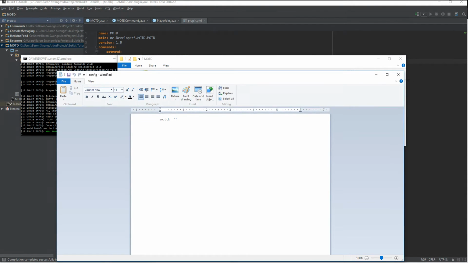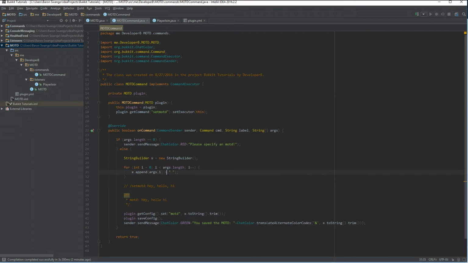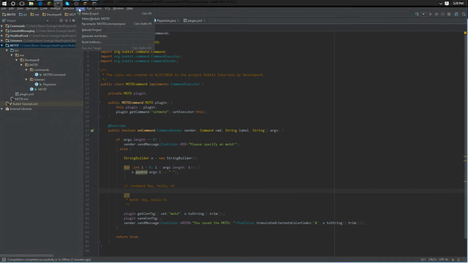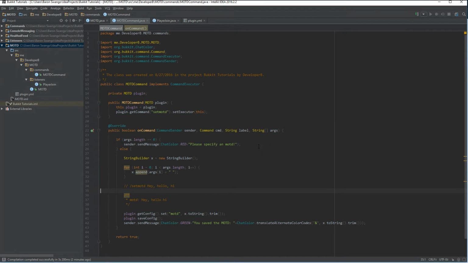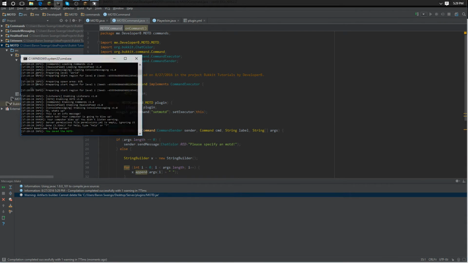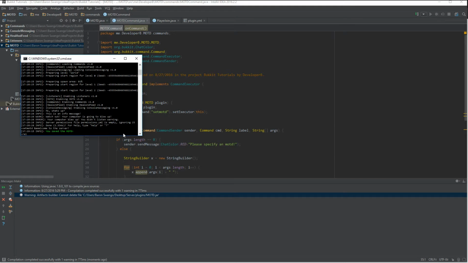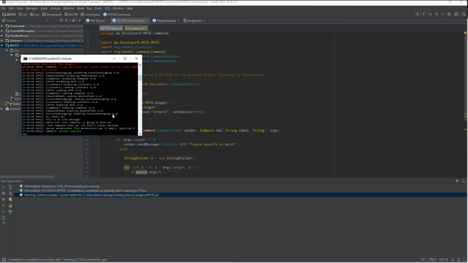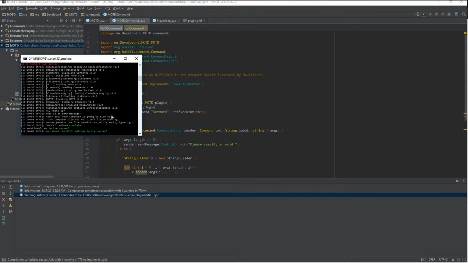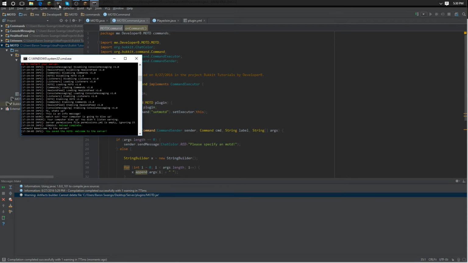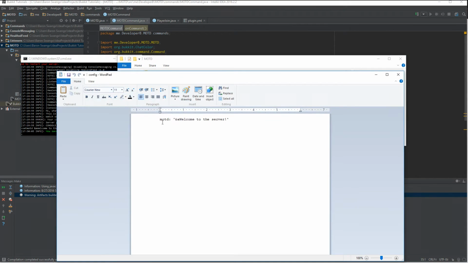So let's go ahead and look at this. Oh my god. This has to be a plus sign, not an equal sign. I don't know why I had that, but let's go ahead and redo that. So build it again and go back here, reload. And now let's say setMOTD and a welcome to the server. There. So now, as you can see, it's in green, welcome to the server. And if we go in here, it actually has our MOTD saying welcome to the server.